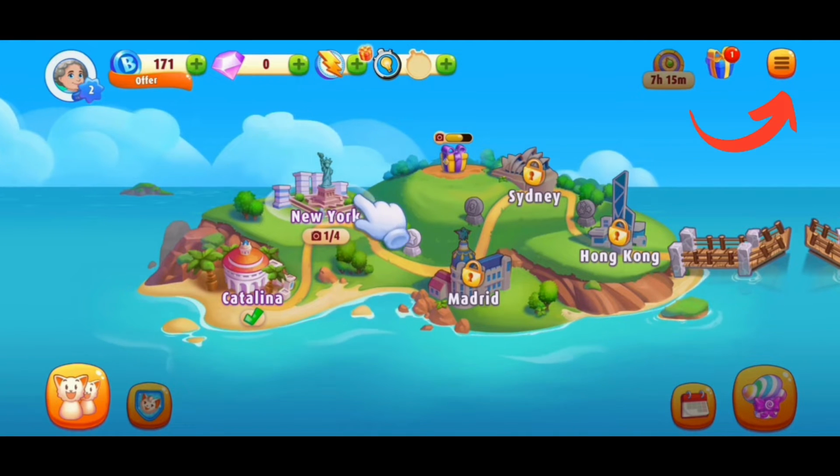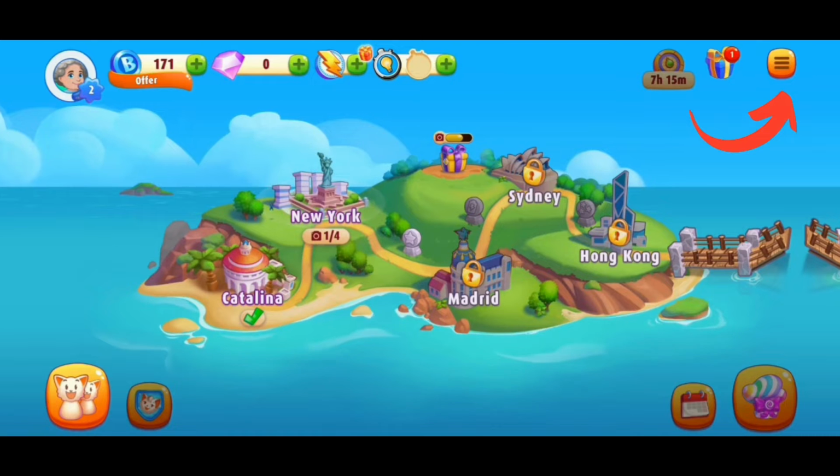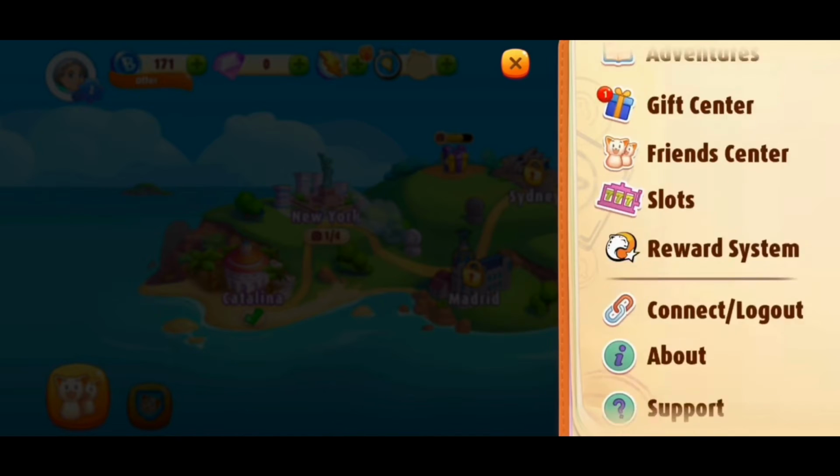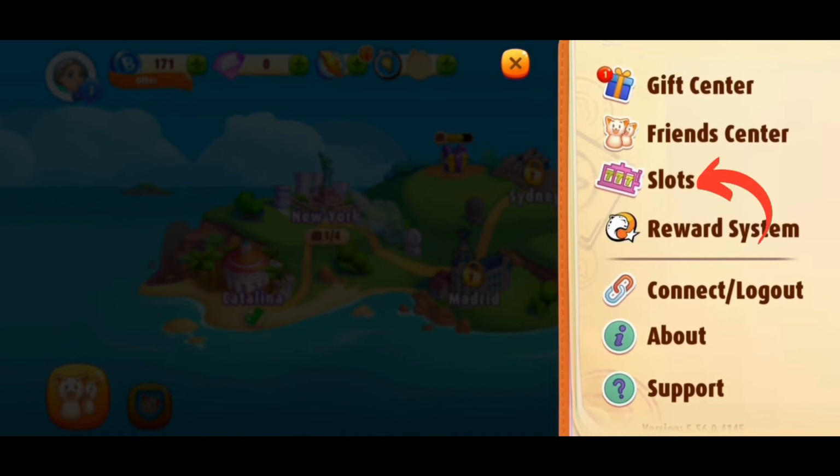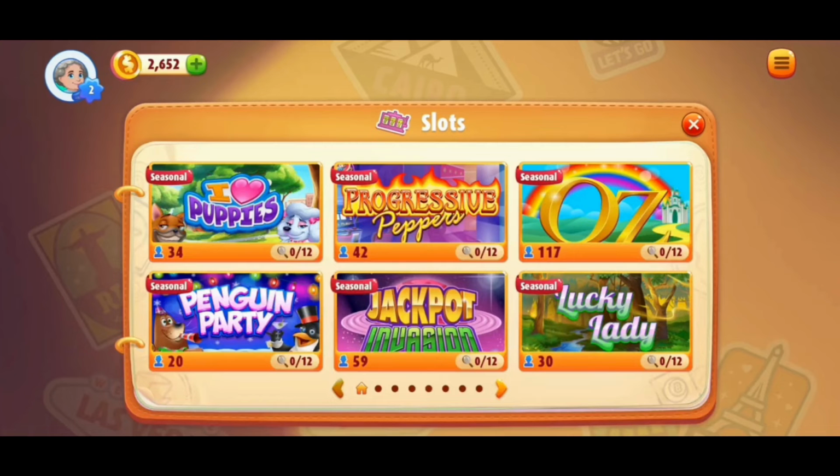Now, in order to play slots, here you can see the three lines icon at the top right corner. Tap on it. Now scroll down until you find the option slot. Here you can see the slot option. Tap on it. Once you're in the slot space, you can see different options of slot machines.